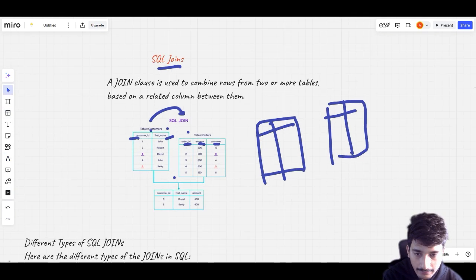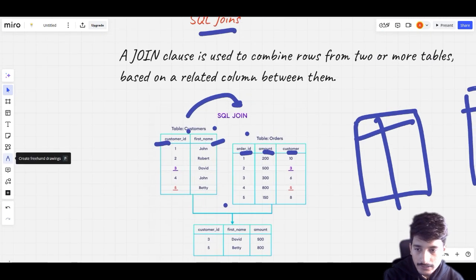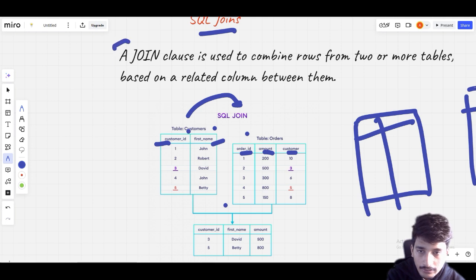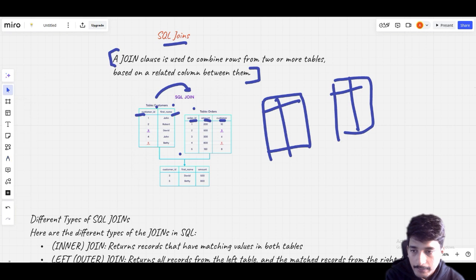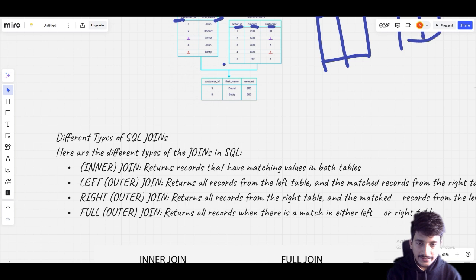Now let us look at some other things we need to know about. If you are making notes, you could write this down: a join clause is used to combine two or more tables based on how they are related. The next thing we need to know is that there are basically four types of join statement in SQL. The first is inner join. Basically if someone says join, you could say it is an inner join. Then left outer join, right outer join, and full outer join.